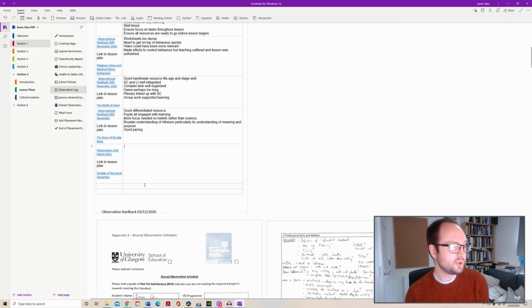So I hope that helps you just begin to navigate OneNote, make it more accessible perhaps for your tutor, so you can best demonstrate your work.